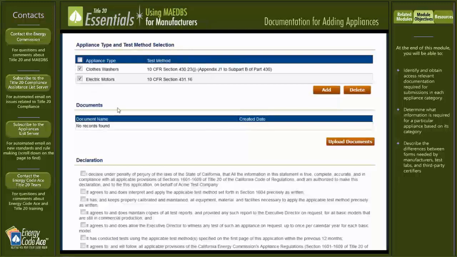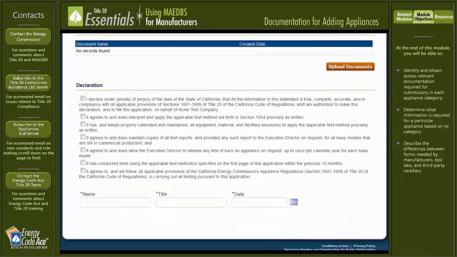After you've added the appliance type and test methods, the next section on the application is Documents. This section is for the optional uploading of test report documents. As noted in the Energy Commission's requirements, test laboratories are not required to submit test report documents until requested by the Energy Commission. You are required to keep a record of all test reports. You don't have to upload them to MAE DBS. So I'm going to skip uploading documents. I don't want to upload any test reports at this time.